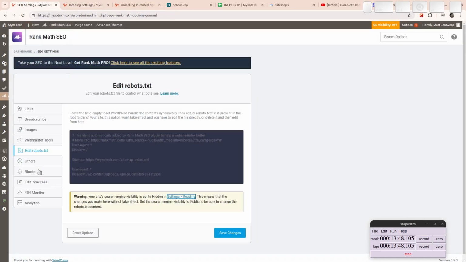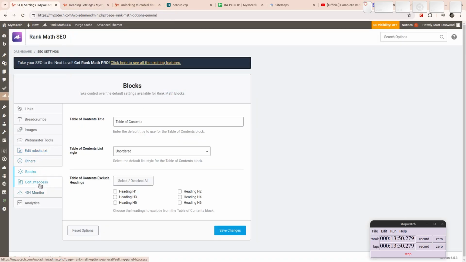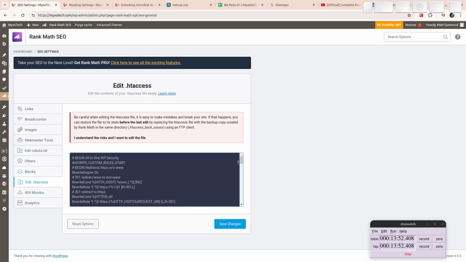SEO settings. Others, I don't touch that usually. Blogs, I don't touch that. This is our htaccess file. And you can see, remember yesterday we did the whole all-in-one WP security stuff. Now everything is in here, and here's the HTTP security header. So all of that stuff that we did with the settings in all-in-one security, you can see that it resulted in all these htaccess entries.